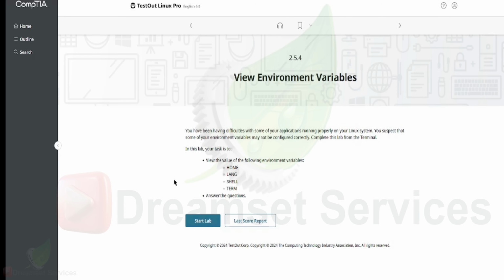2.5.4, and we're going to view environment variables. So you have been having difficulties with some of your applications running properly on your Linux system. You suspect that some of your environment variables may not be configured correctly. Complete this lab from the terminal. In this lab, your task is to view the value of the following environment variables: HOME, LANG, SHELL, TERM. Then we're going to answer the questions that follow.